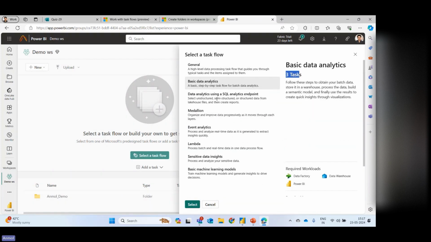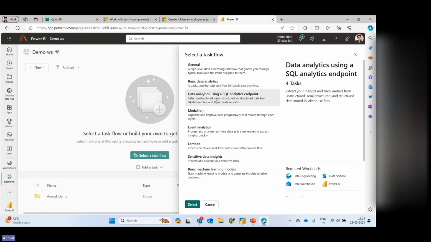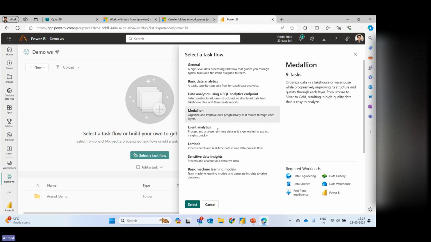In a similar way, you can explore the other predefined task flows. This is data analytics using a SQL analytics endpoint, then Medallion, as Anis has told about the bronze, silver, and gold. So this is also already available.